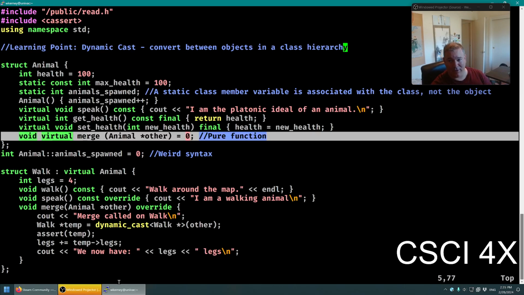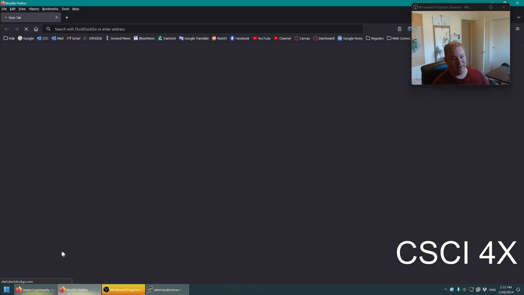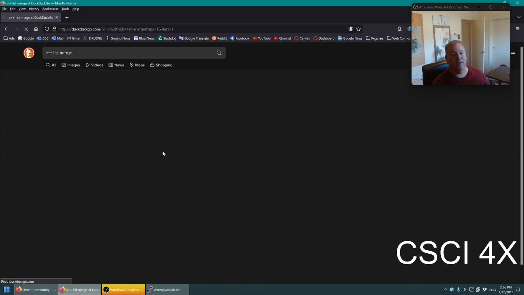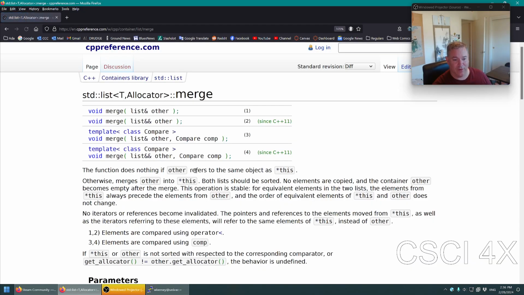One side note on merge: the STL version of merge is not what we call merge here. When I think of merge, I think of taking all the objects in data structure A, all the objects in data structure B, and mushing them together. That's merge, right? In the standard template library, the merge is what I would call a sorted merge. So std merge is a sorted merge.